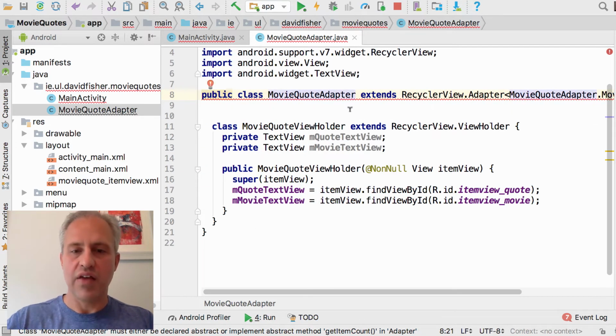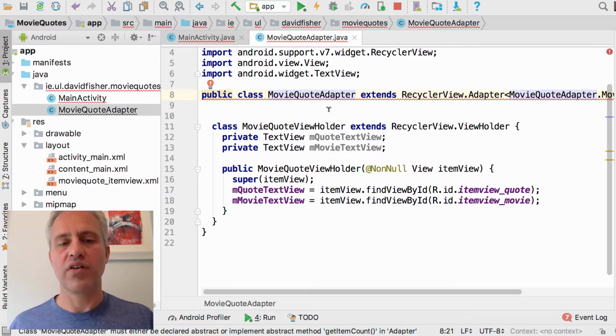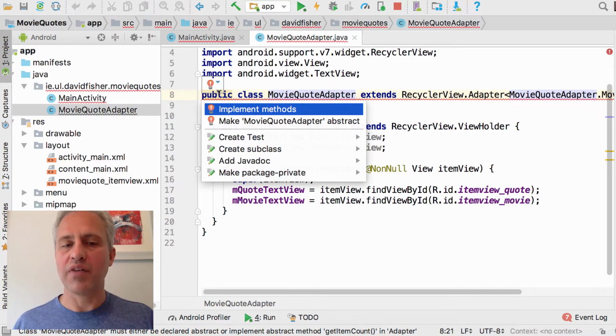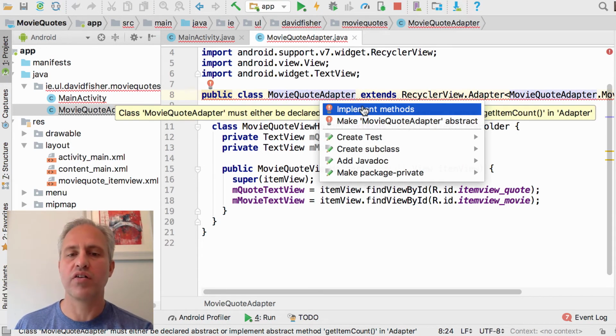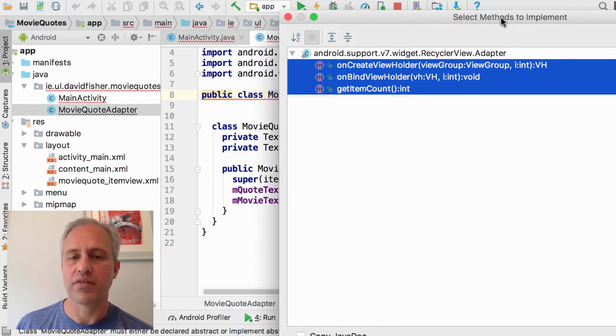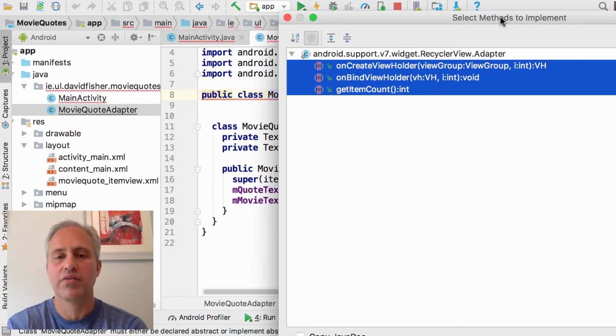It's going to say that you've got a lot of unimplemented methods. You can use the light bulb and say implement methods, or if the light bulb doesn't pop up, you can always just hit Alt-Enter and you can say implement methods. And hopefully this rings some bells.